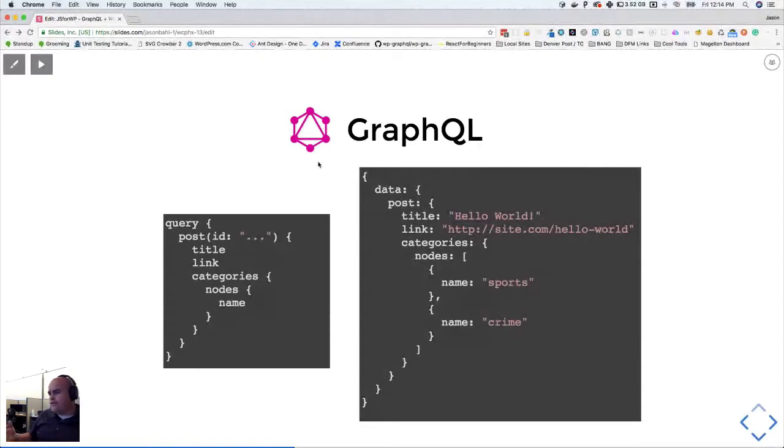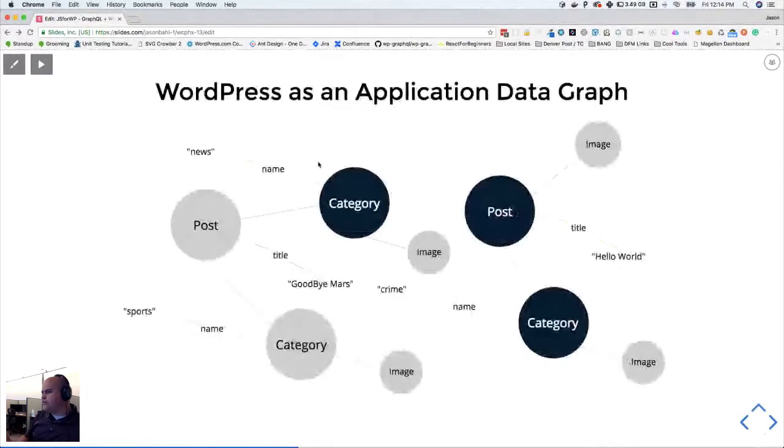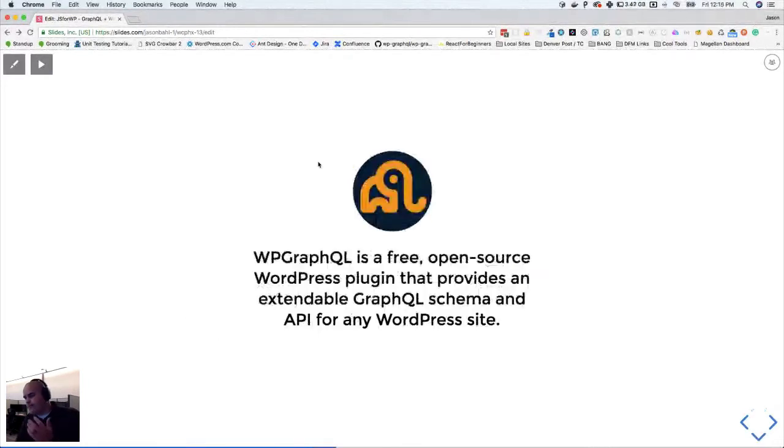So visually, that same graph, this is what that looks like. In blue, you see what I asked for was one post, just the categories and the names. So I get just that set of data out of the graph and nothing else. So WP GraphQL is now a free open source WordPress plugin that provides an extendable GraphQL schema and API for any WordPress site.